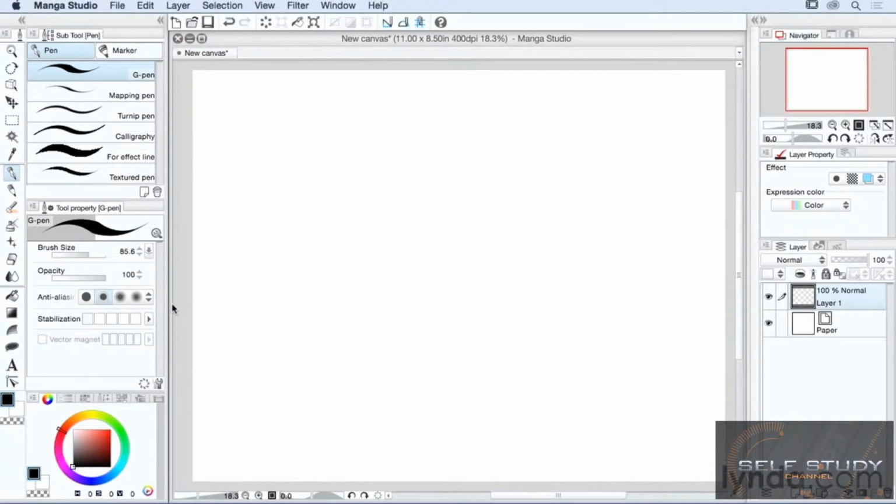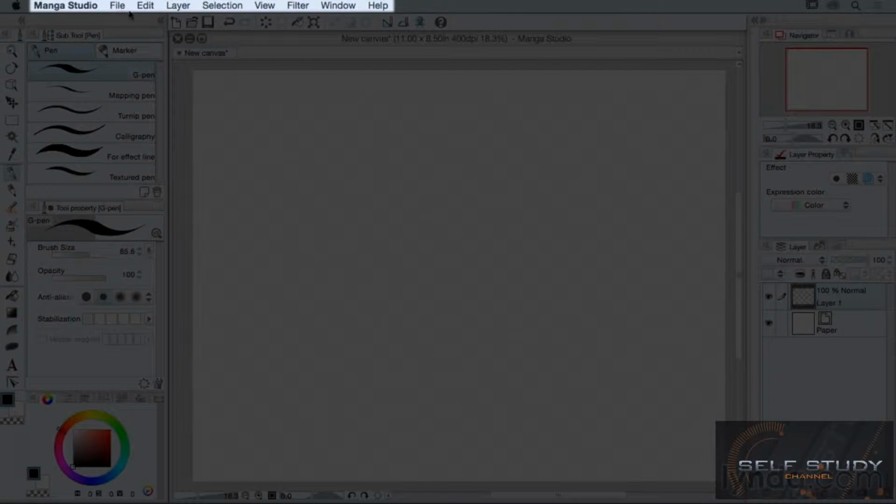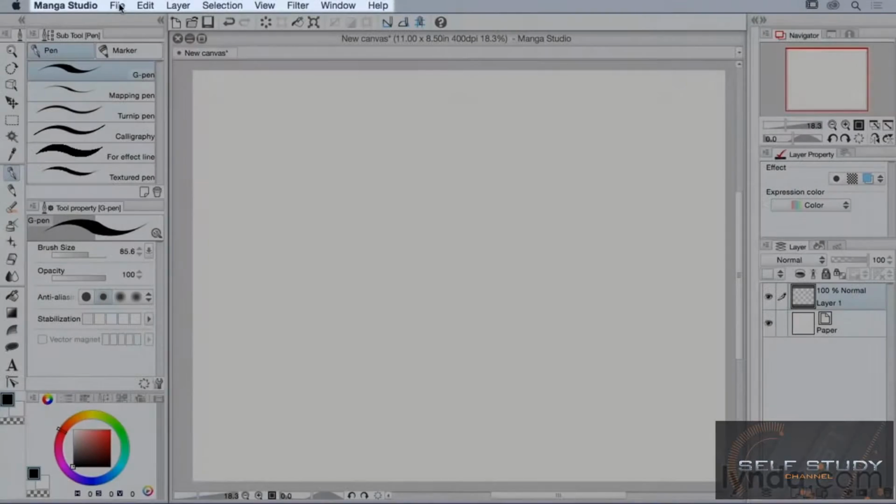Before we start creating in Manga Studio, I think it's very important to understand the workspace that we'll be using. So let me break down the 4 basic elements to our workspace here. First up, we have the main menu. And these have practically every option that we will need in Manga Studio.